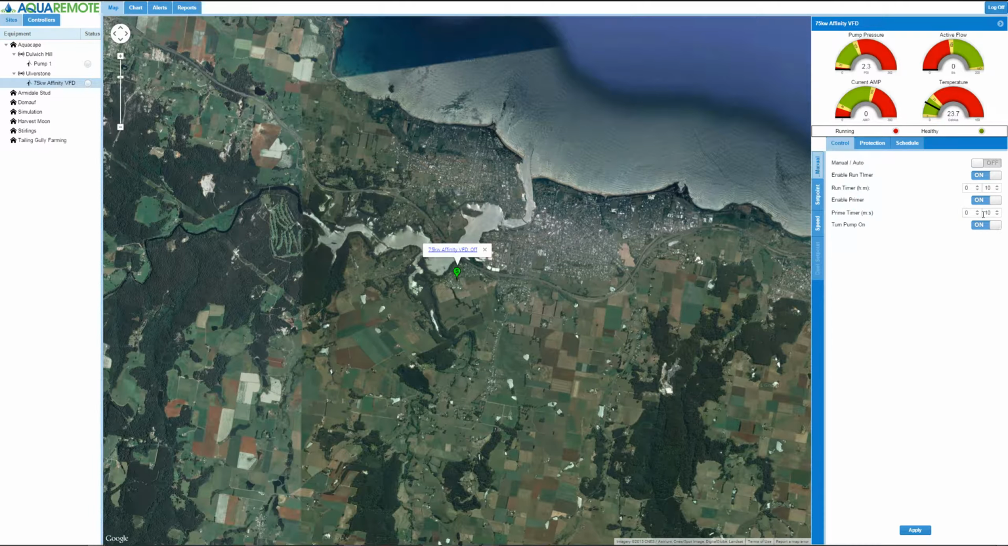So let's start the pump, pressing apply. There is a primer timer set, so this will time out first, so there's 10 seconds before the pump will start. You can see here now the pump has started. We can also see over here in the tree view that the indication light is now blue, showing us that the pump has started also.